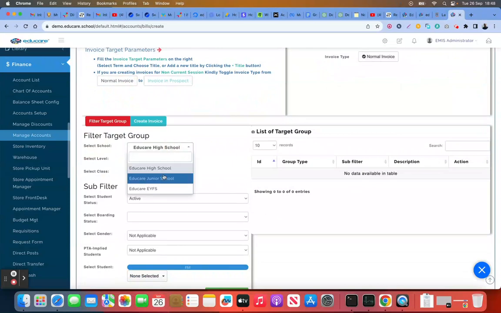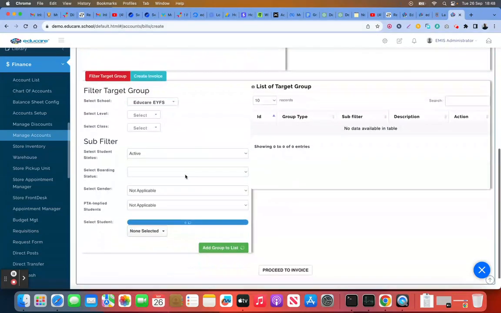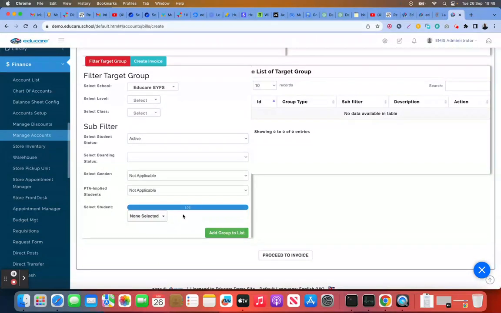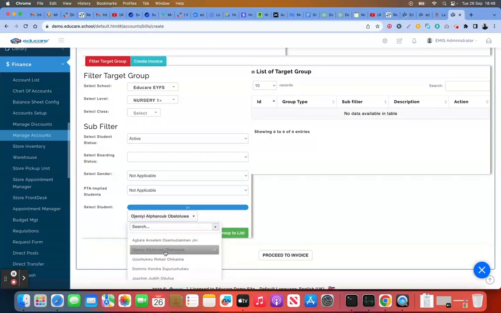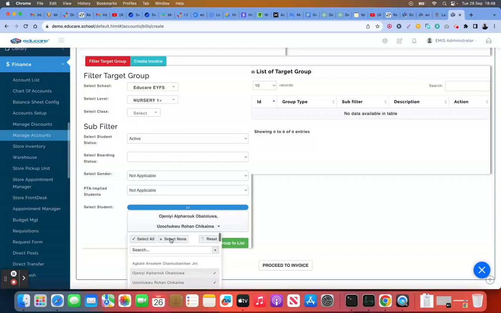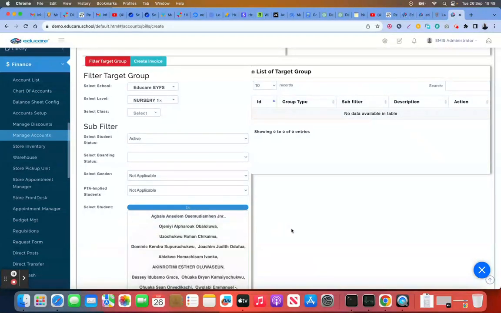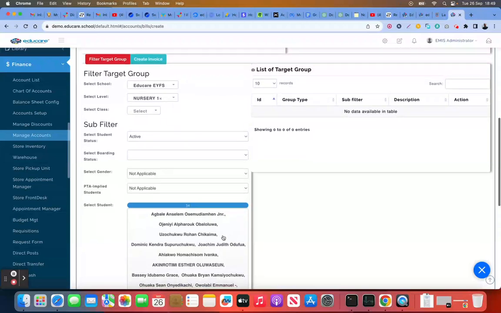Here, I'll select the year group, EYFS. Here, the system will calculate and tell me how many children are in EYFS. If I want to do for the entire year group, fine. If I want to do for just a particular year group, let's say nursery one, I can see the total number of children there. If I want to do an invoice for the entire nursery one, this is what I'm going to do. I can click on this. I can select just one person if I wish, or two, or I can just select all. Once I select all, this is what I'm going to do. I just clicked on select all.